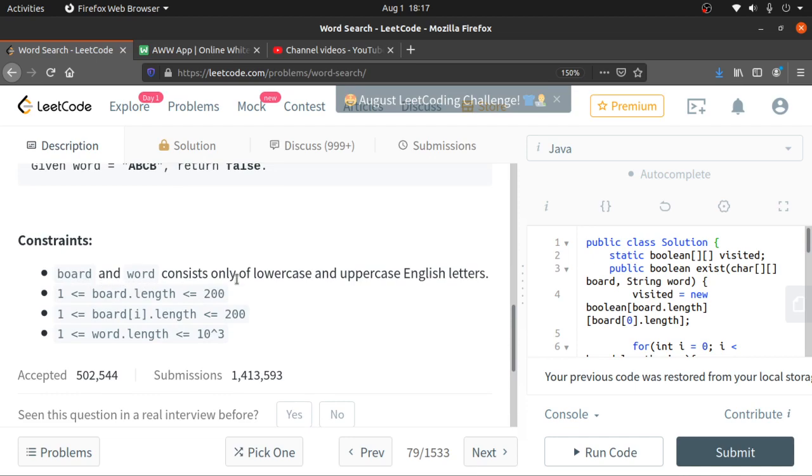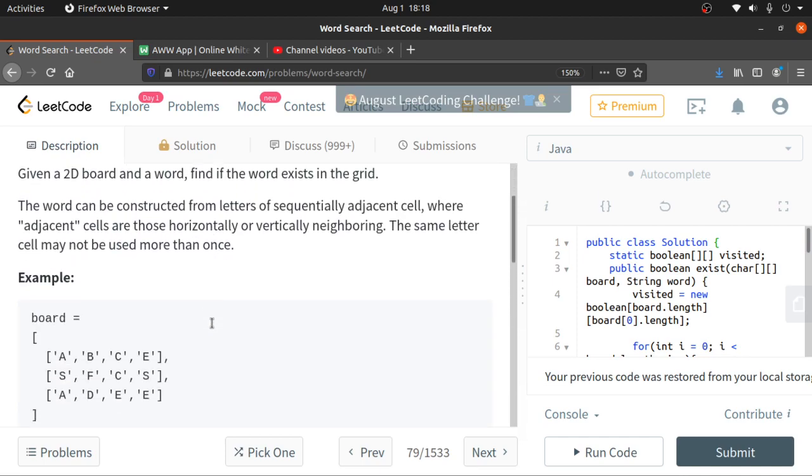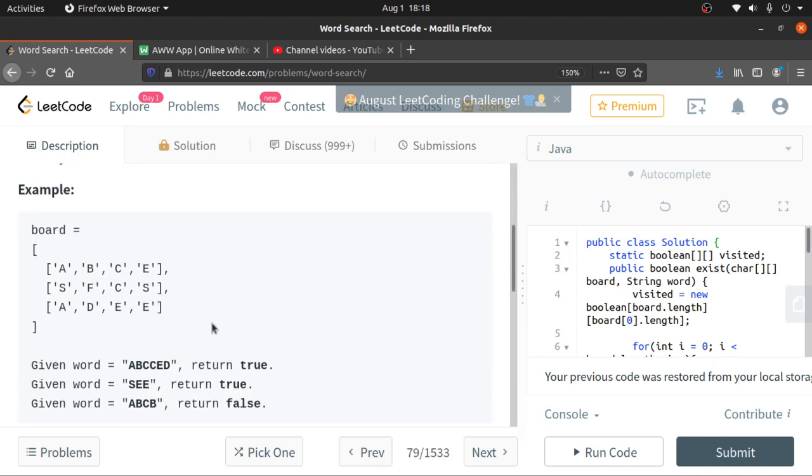And there are a couple of constraints here. Board and word consist of only lowercase and uppercase English letters. So this is a DFS problem. We will use depth first search recursively and try to find the given word in the board. Let's get on the whiteboard and try to solve this question.